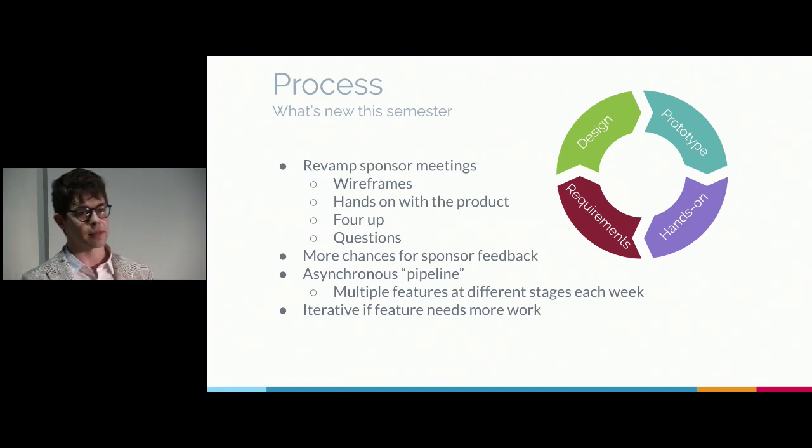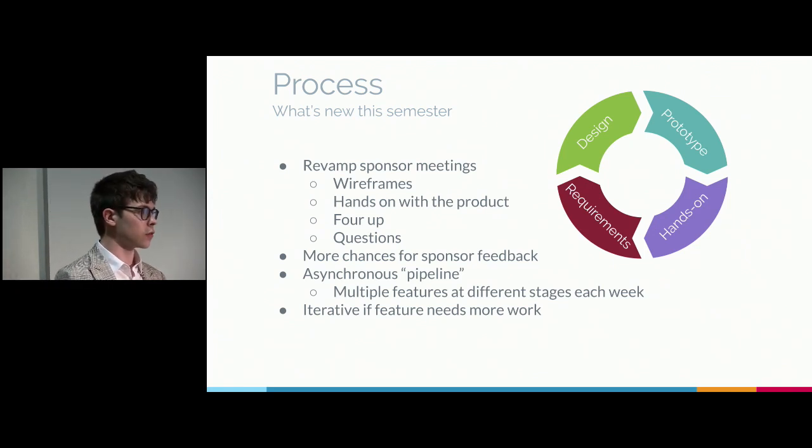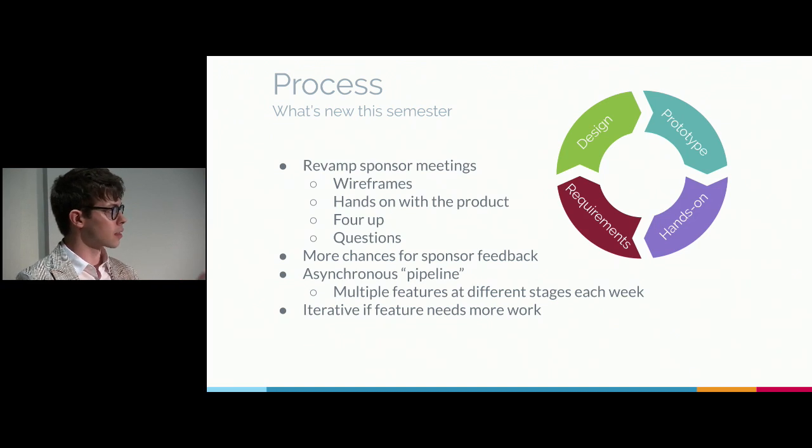Since our meetings were capped at about 50 minutes, if we didn't get to the 4-up, that's fine, because that's all documented in emails, and we can ask Jack questions over email. But this gave Jack 2 new chances within the process to give his feedback. And this also created an asynchronous pipeline.